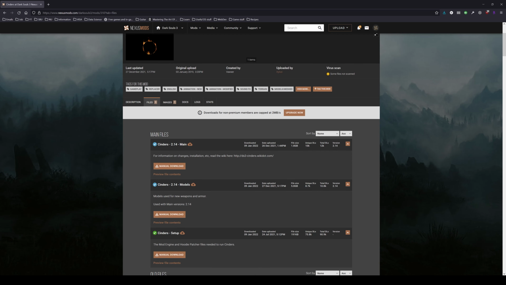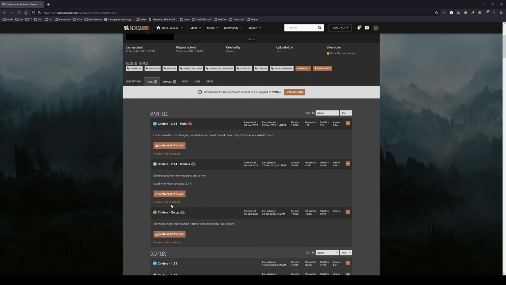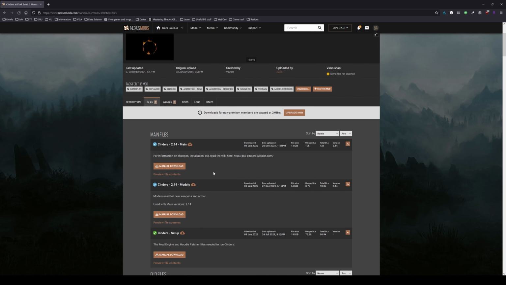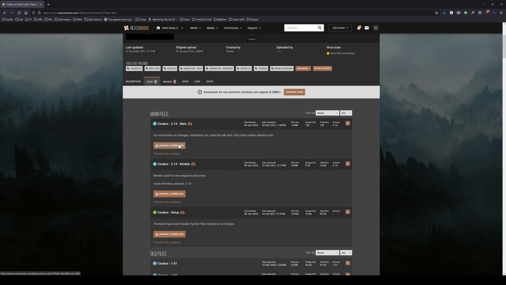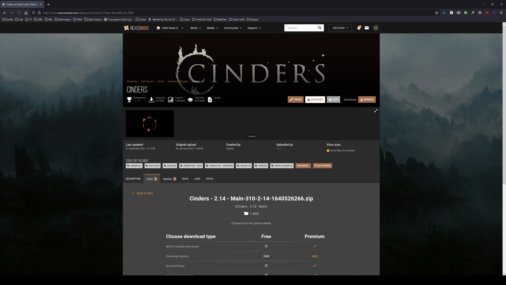They have three main files for this mod. So you need Cinder's main, Cinder's models, and then Cinder's setup. So we need to download all three of these to make sure that the mod runs correctly. So for each one, just click on manual download.